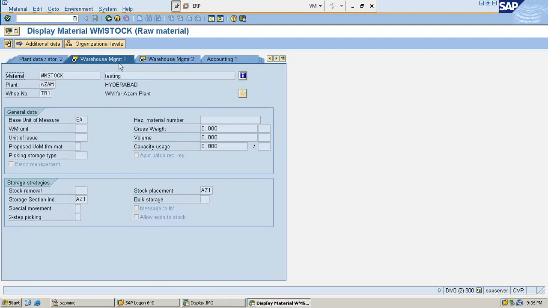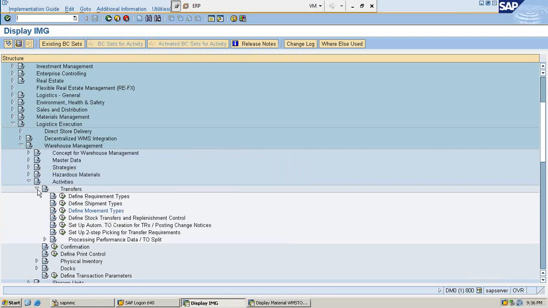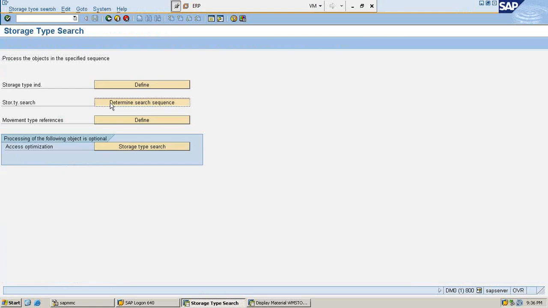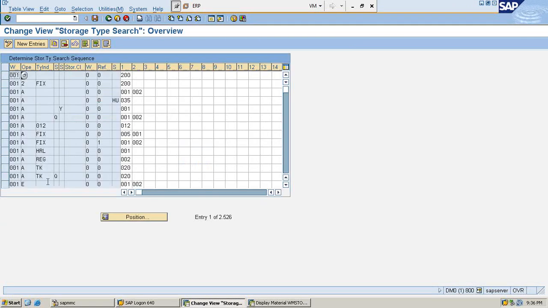See here in the WM1 screen, we have maintained the storage type indicator as AZ1 and the storage section indicator as AZ1. Okay. Whenever I procure this material, the system searches for the warehouse. This material is brought to TR1. Then what is the storage indicator? The storage indicator is AZ1. Then the system will see what combination is maintained and what storage type is defined for this combination. You see here.